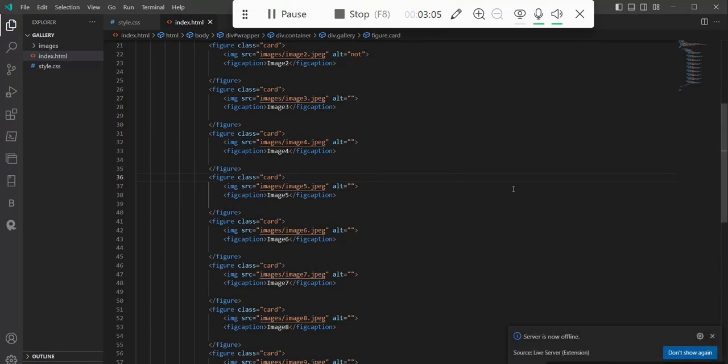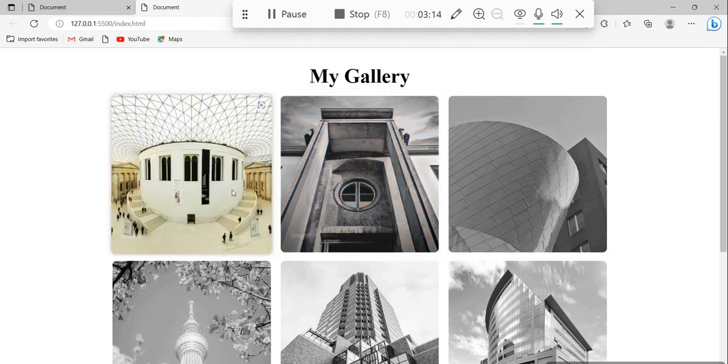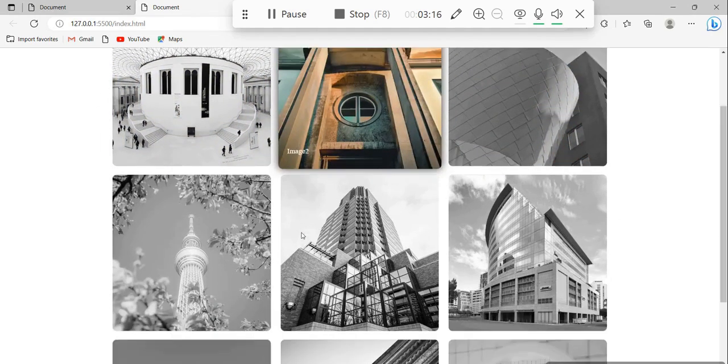Go live. Okay, so wow, when you hover on this image, look here, image 1, image name, and just zooming this image, zoom, it's working for scaling like this and this.